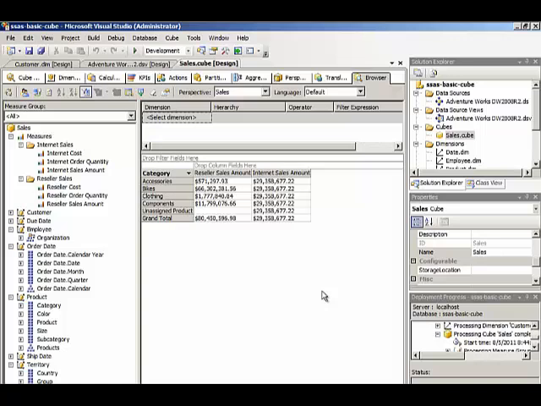If I were to look at the data source view, I would be able to see that the product table connects to both reseller sales and internet sales. So I would expect that products roll up into subcategories and subcategories roll up into categories so that I can see totals broken down by category.